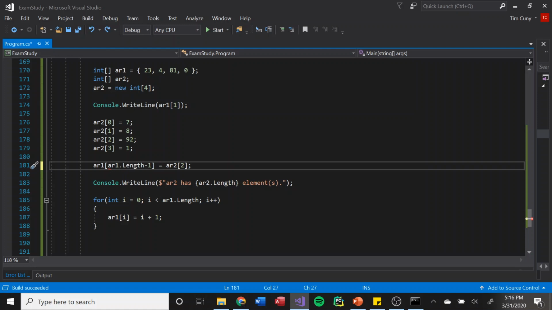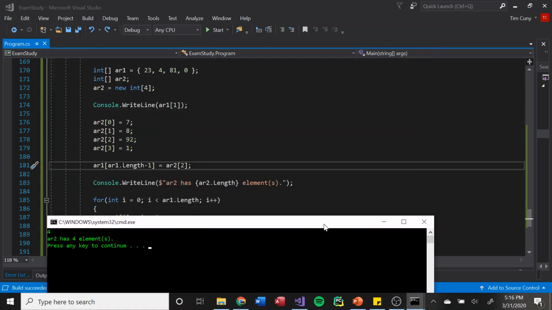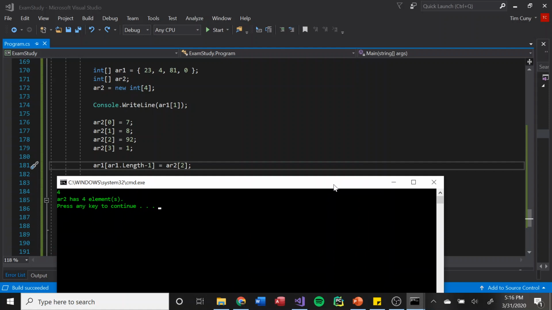So if you want to know the very last element of an array and you don't know the length of the array, you can simply say the name of the array dot length minus 1, and that will give you it. See, now it doesn't break, so it doesn't say we're out of bounds, which, by the way, is the last answer.